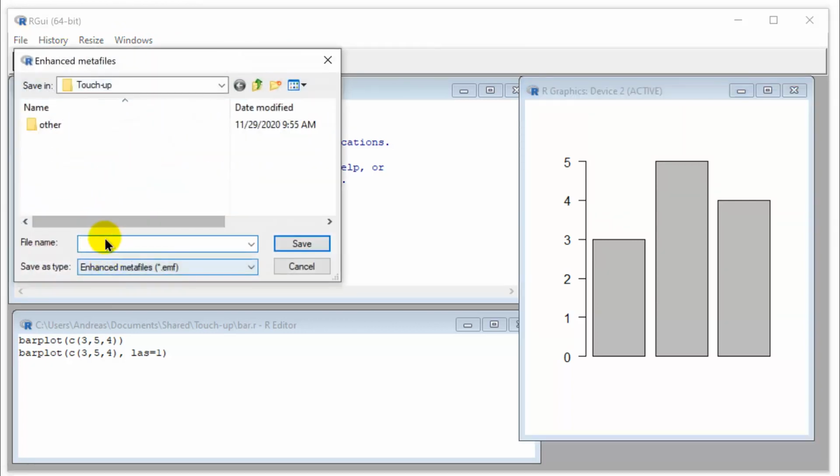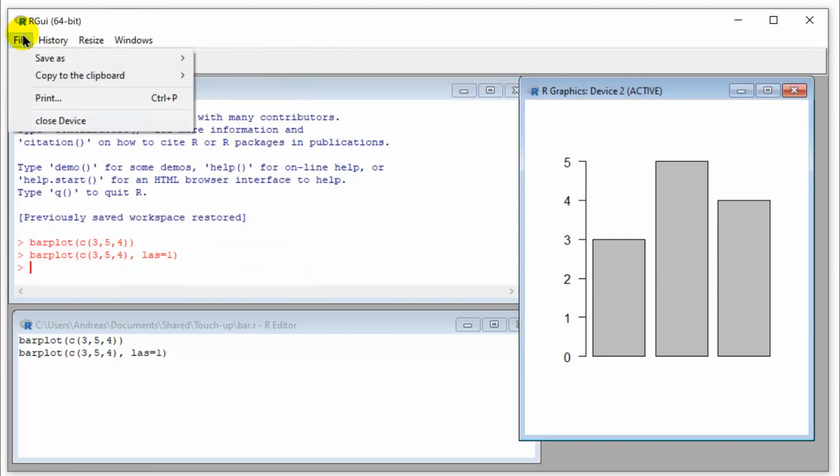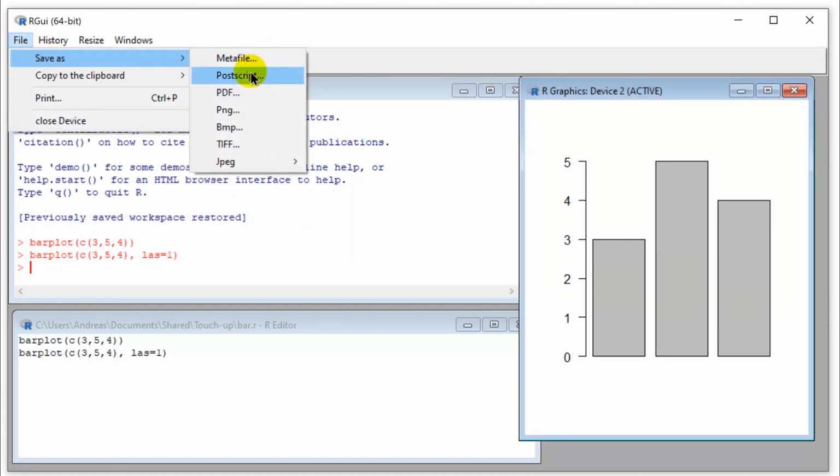So let's do this. Call this. The next format is going to be PDF. PDF is great if you're a Mac user. Usually you have editing tools within your Mac ecosystem that can edit PDFs. For example, Adobe Illustrator is perfect for this. If you don't have that and you don't want to pay for it, you can also use Inkscape.